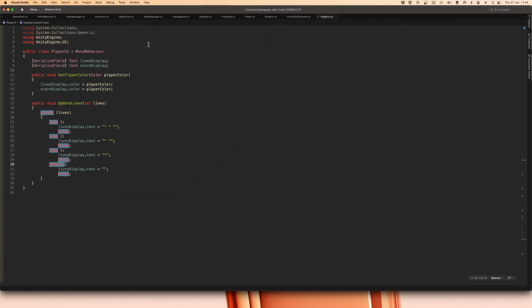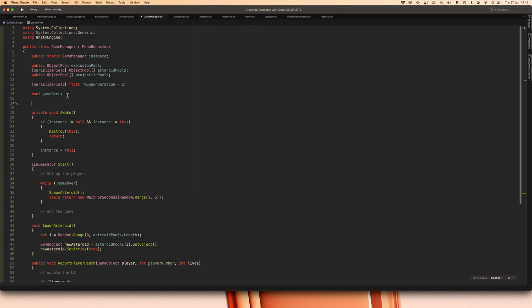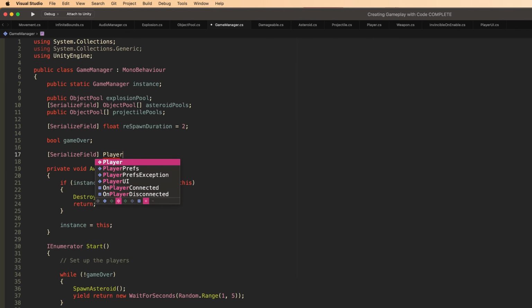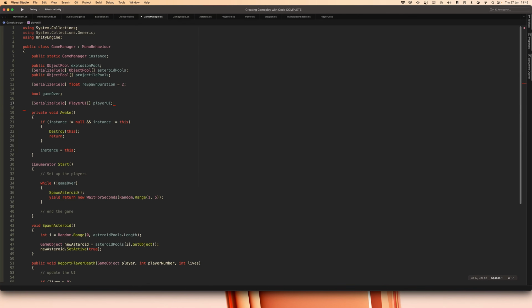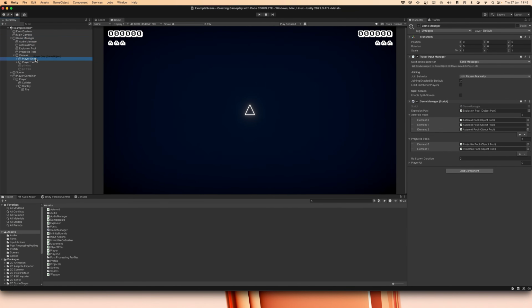And then I'm going to go back into the game manager, where I need to create an array of player UI elements, so 1 for each player. So I'm just going to go serialized field, player UI. That's not how you spell UI. There we go. Player UI. And then I'm going to select the game manager and just drag those two. So now I've got two UI elements.